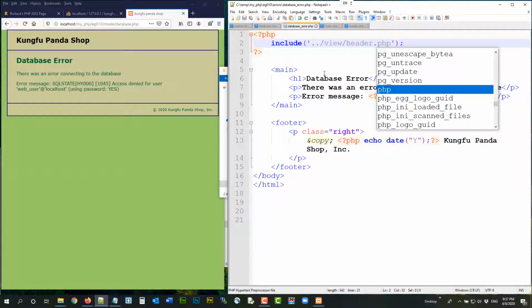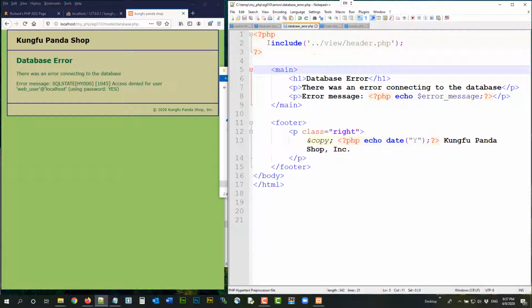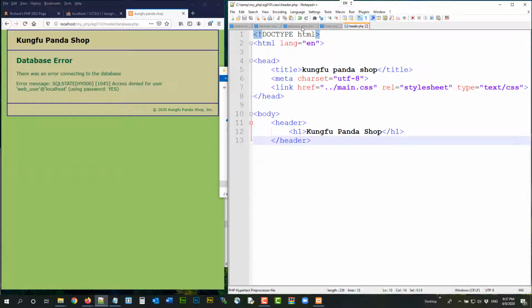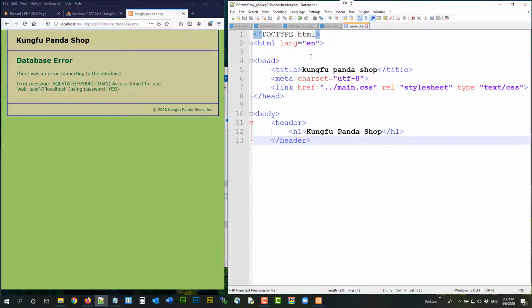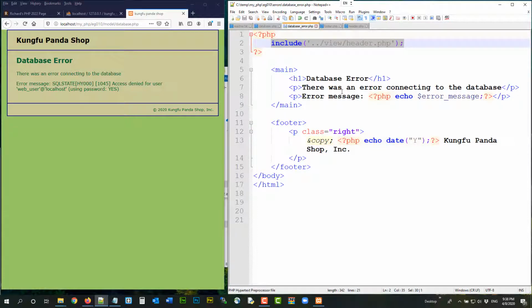If that is the case, your code is not in database error anymore, you include it. So you just cut and paste the code here. You should see exactly the same thing. Now your header is in a place that all the other files in your application can access. If you want to make changes, you just make changes here. It makes your code much easier to maintain.